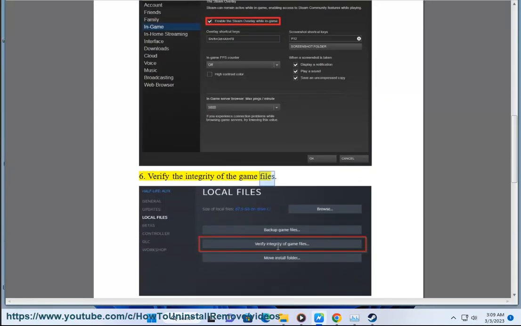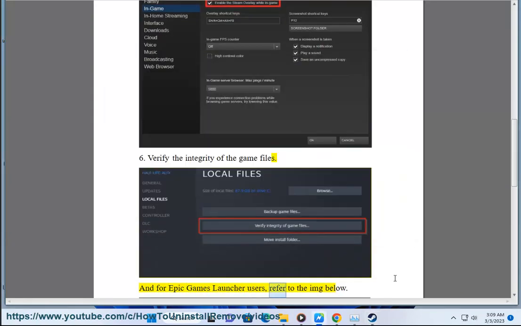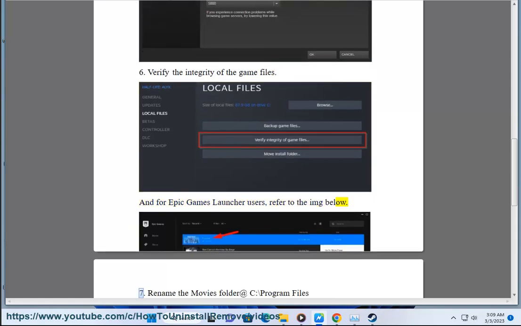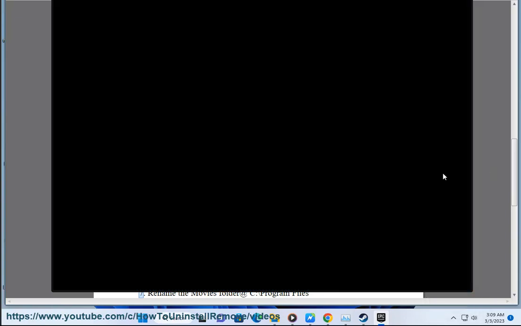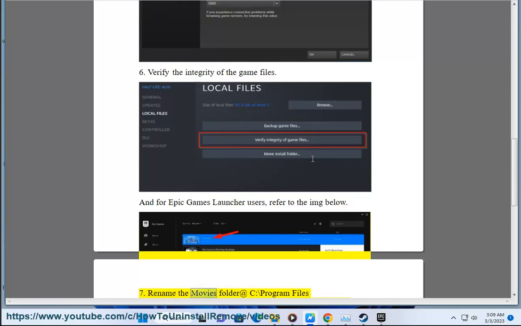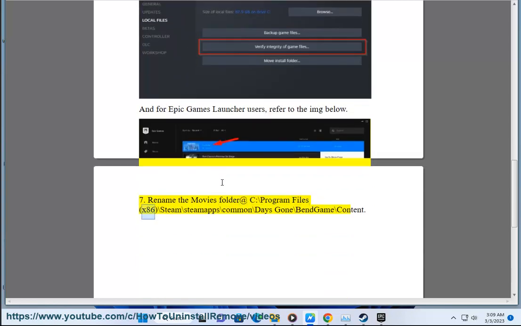6. Verify the integrity of the game files. And for Epic Games Launcher users, refer to the image below. 7. Rename the movies folder at /program files (x86)/steam/steamapps/common/days gone/bend game/content.